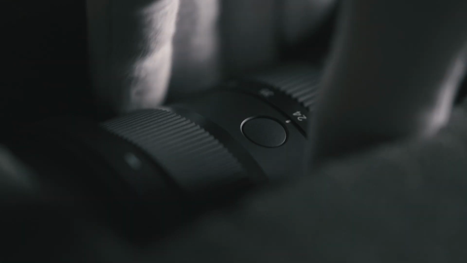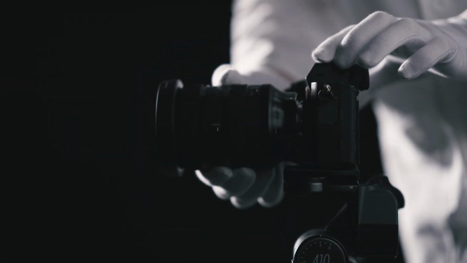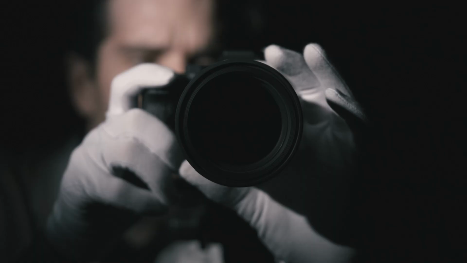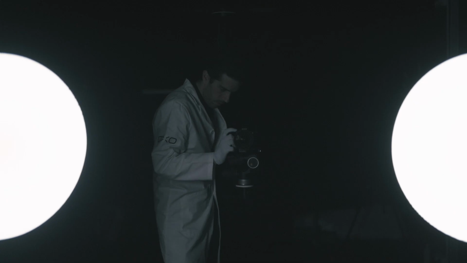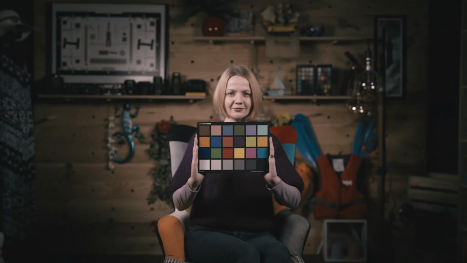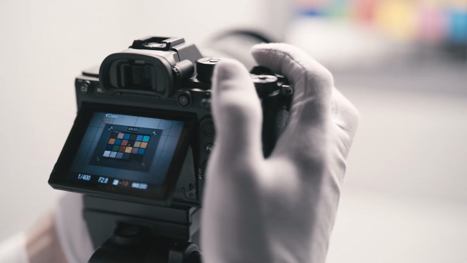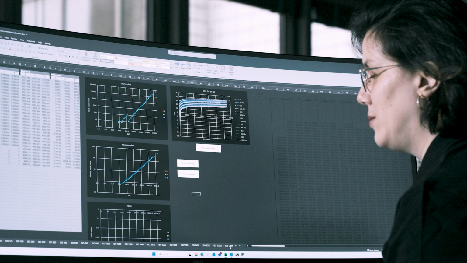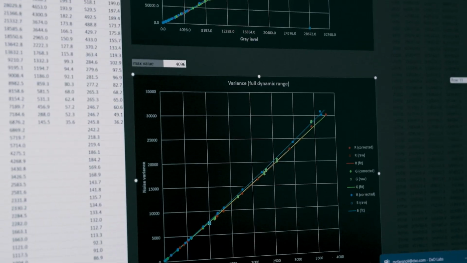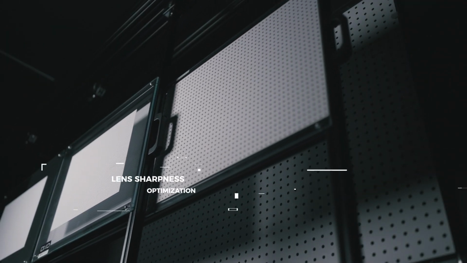Meticulous measurements are taken across the entire field of view of the sensor and at each ISO setting, and for each lens across the entire focal range at every aperture and every focusing distance. It means thousands and thousands of ultra-precise measurements performed for each combination of camera and lens. It's a very demanding process. Let's start with the DxO exclusive, lens sharpness optimization.